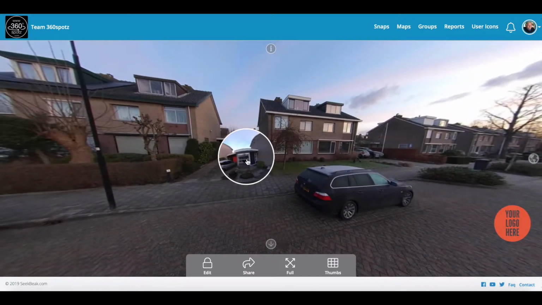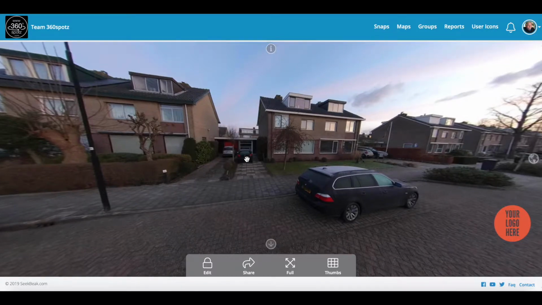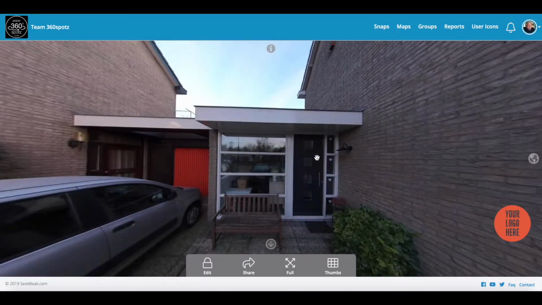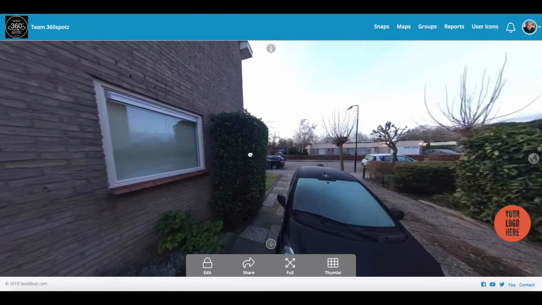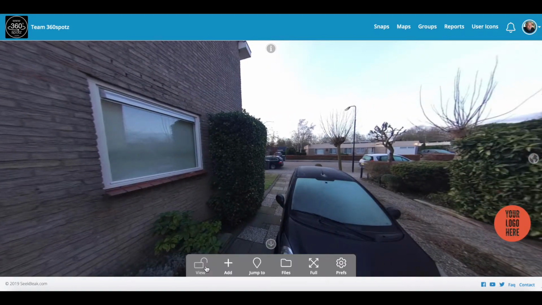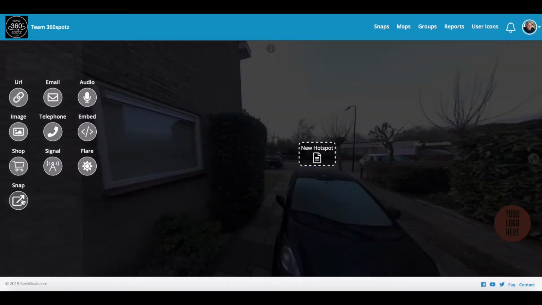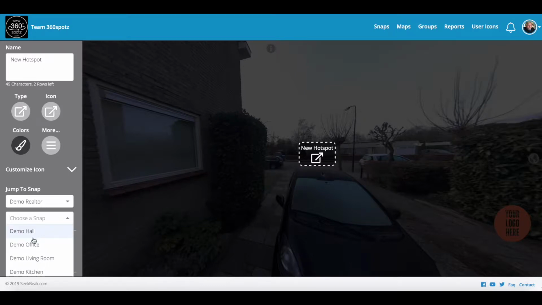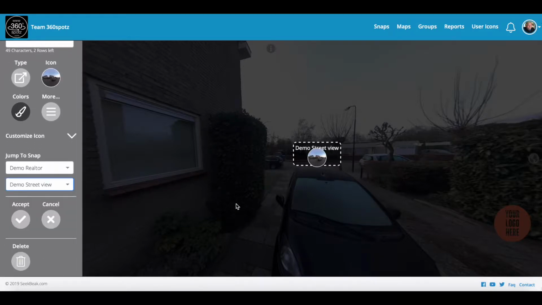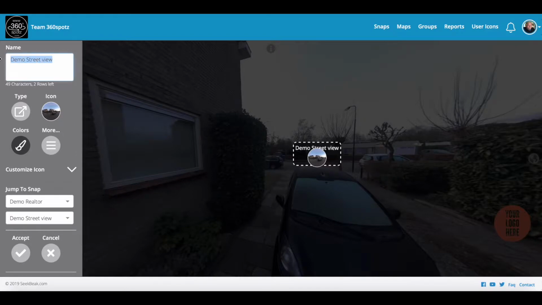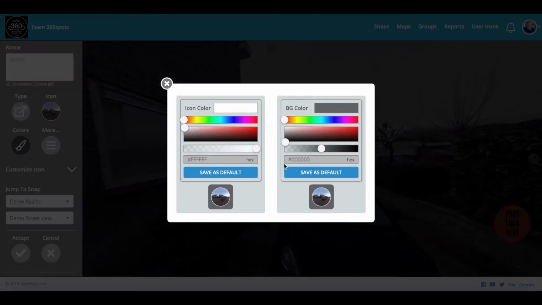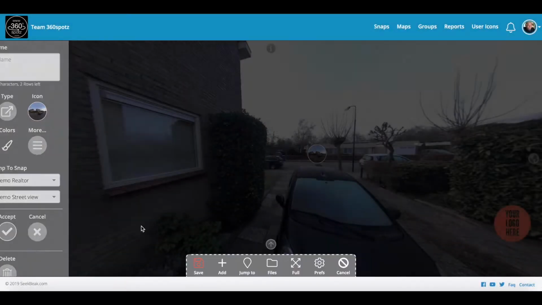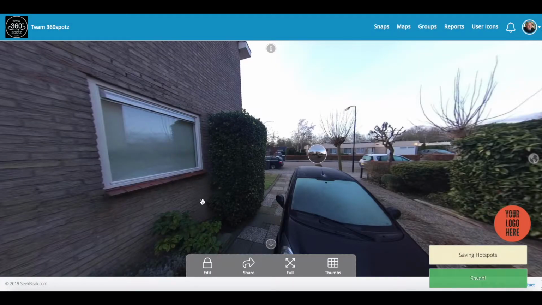So now let's go into the front door. All we do is we snap on it, and you go to the next one. So this is the front door. We were just over there. So let's create a way back as well. We'll add, and we're going to do it a little quicker now for you. New hotspot, type, snap, and let's grab the demo street view. And I don't want any text there, and I want it to be invisible. And we'll say accept. All right, save it.